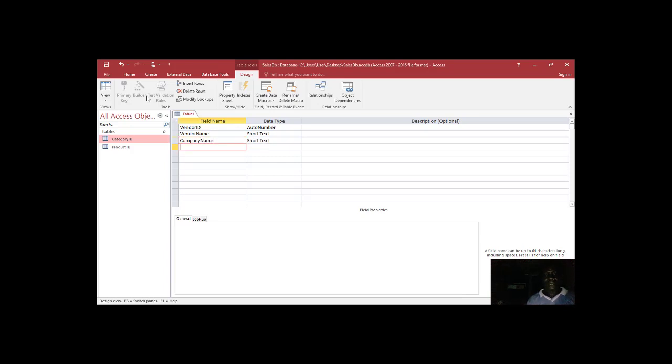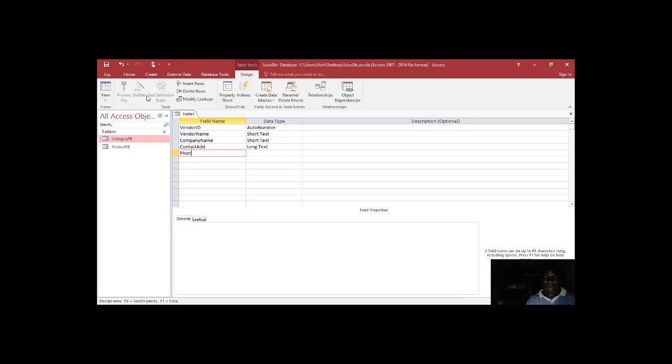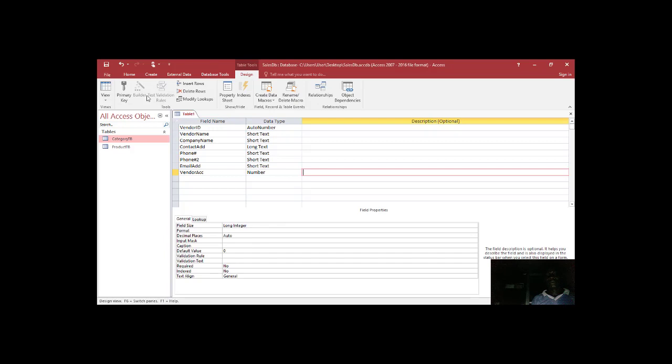Okay, company name. Contact address. Long text. Phone number. Short text. Phone number 2. Short text. Email. Email address. Short text. Vendor accounts. Vendor ACC. Number. And that number has to do with double, standard, 2.